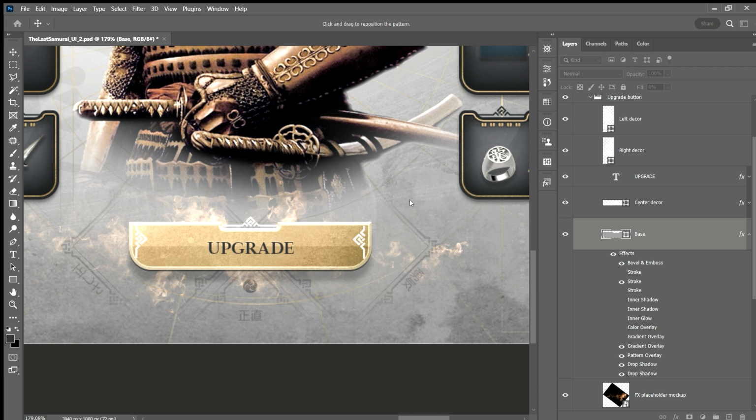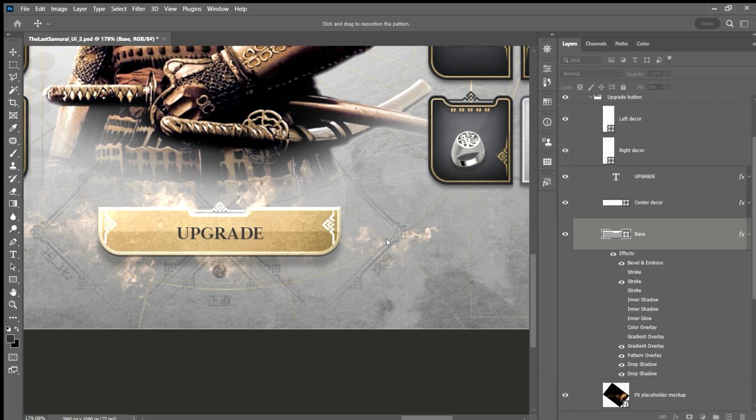Okay. Next thing is a gradient overlay. So this gradient overlay helps me to create this kind of cut in the middle.